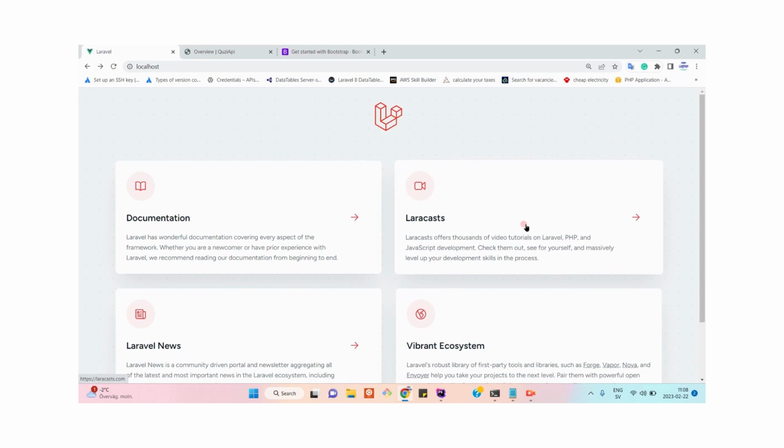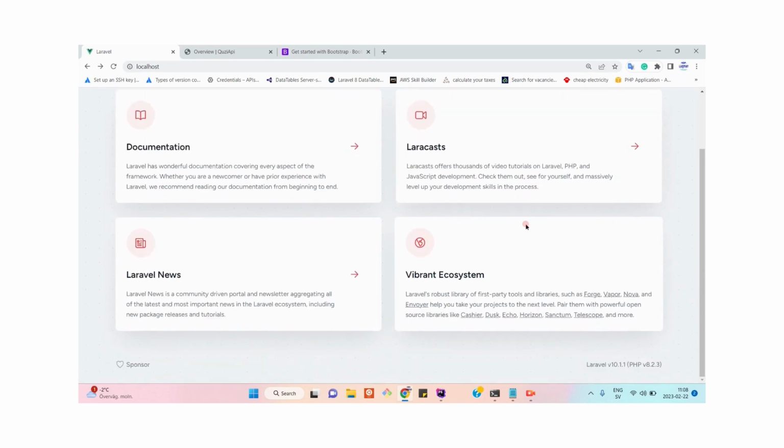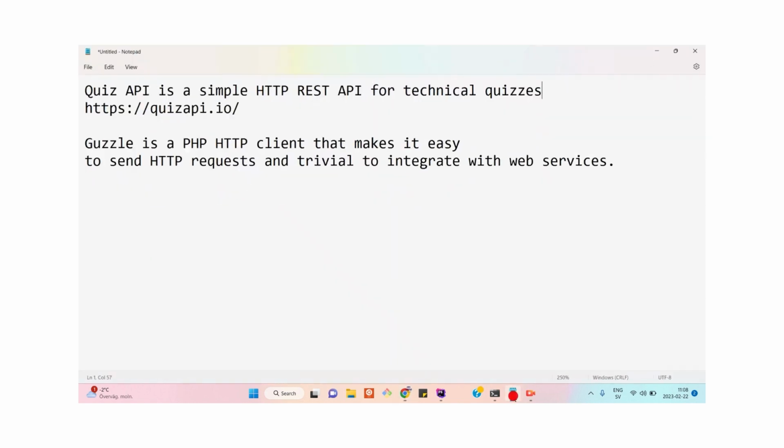Today we will learn how we can consume an external API in Laravel 9 or Laravel 10. Though you can also apply this tutorial in previous versions of Laravel as well. So we will consume this API in our Laravel application.